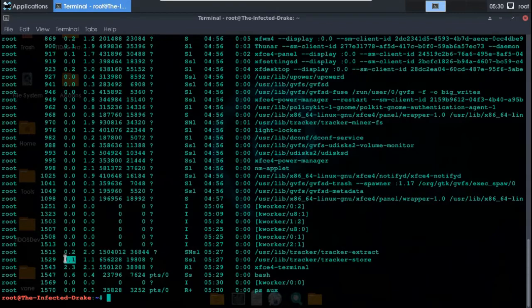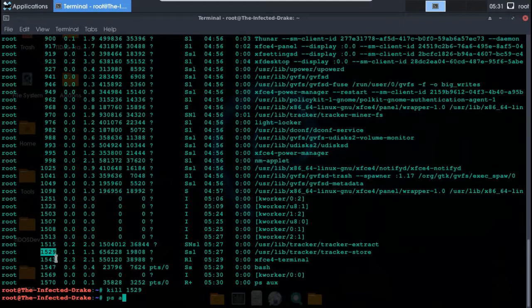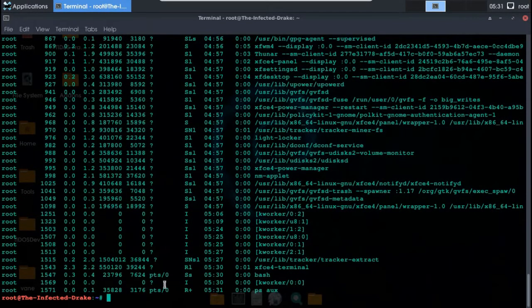So why should I let all this happen? I will simply do a kill followed by the process ID, which is 1529. If we do kill 1529 and then a ps aux, you can see that process 1529 has disappeared. It means it got killed.